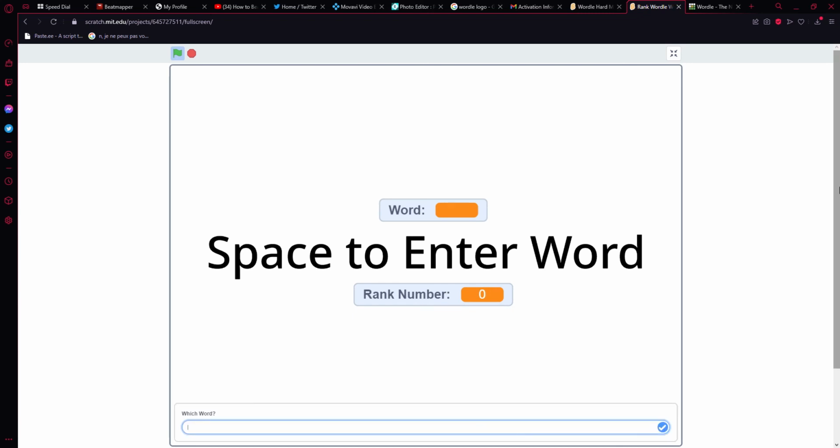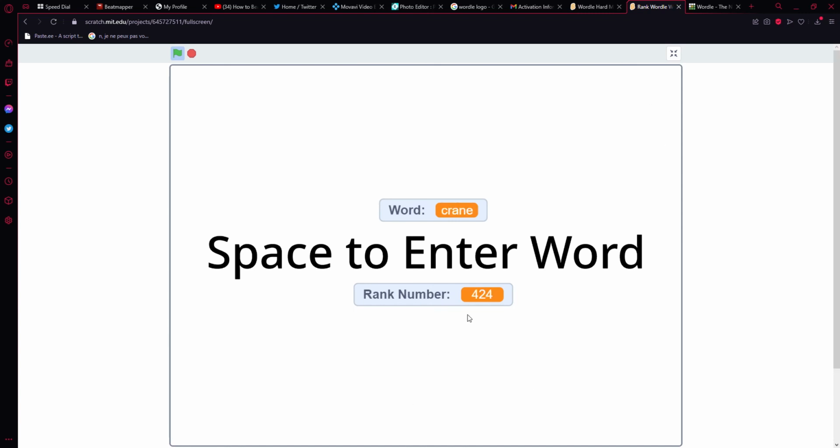And what 3Blue1Brown said about the best word being CRANE, even though he corrected himself, this is actually the 424th word to start with. And just in case you're curious, any random word usually averages you around the 2000 range. So those words were actually considerably good.